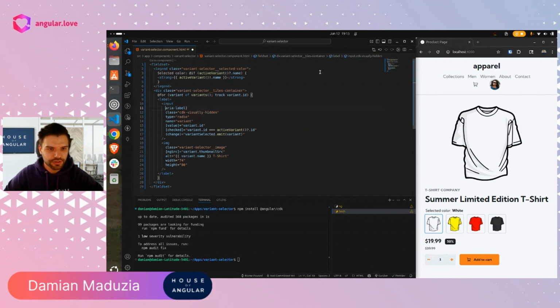So now, in order to use it with property binding in Angular, we obviously have to wrap it in square brackets, but at the same time also prepend it with attr. And let's use the variant name for it. Now, last but not least, a field set by default has an ARIA role of group, which is pretty close to what we want. But since this is a group of radio buttons, why not use a radio group in this particular scenario?